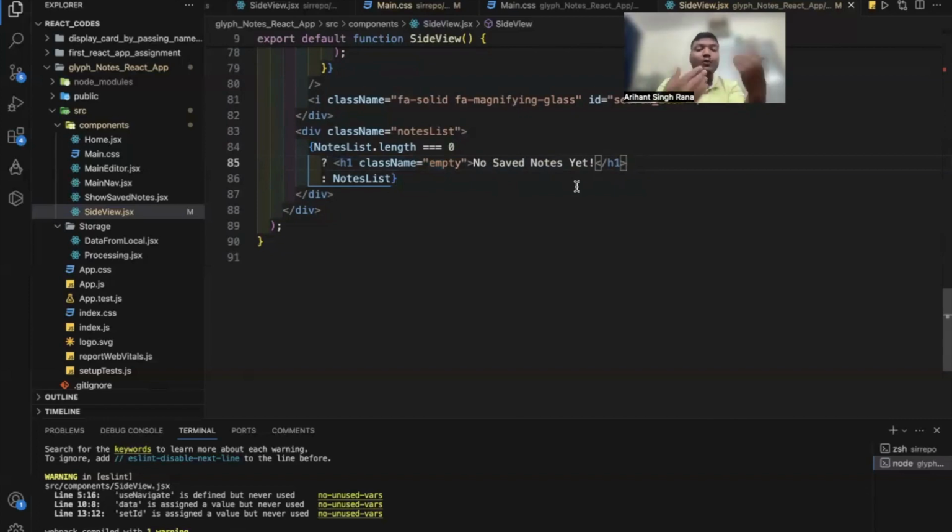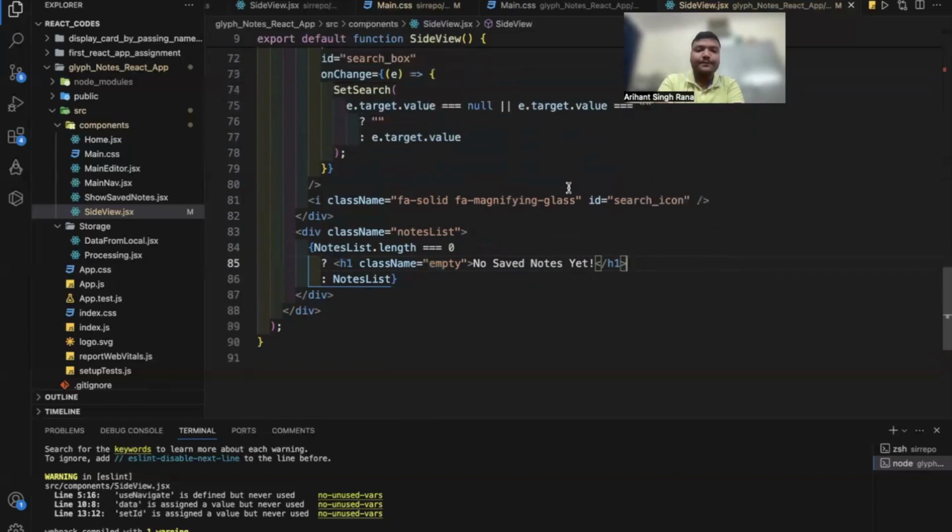As I told you, when we load up the page for the first time, it was showing that box and saying the same thing, no saved nodes yet. So that is how I am showing that if there are no nodes, then the user needs to create a new node for the side panel to be able to show these previously saved nodes.